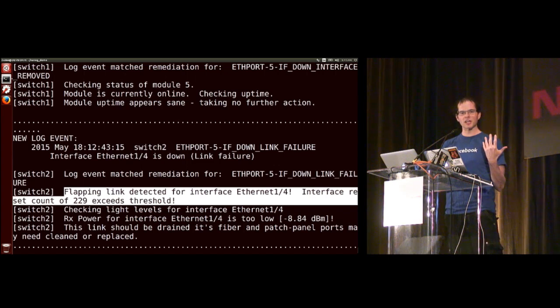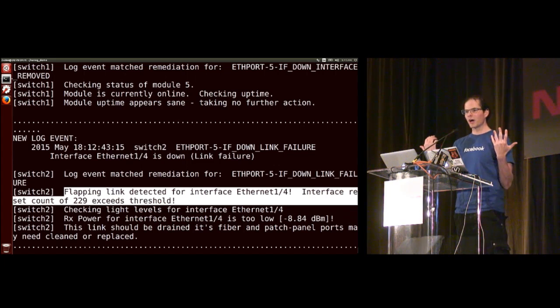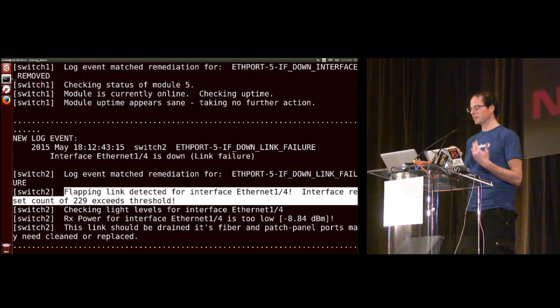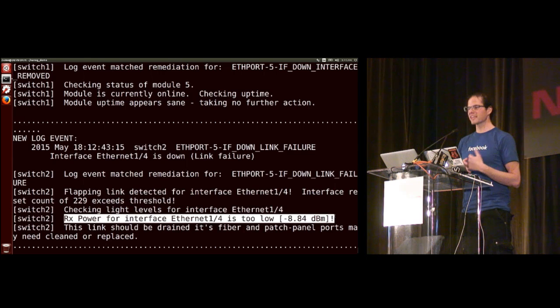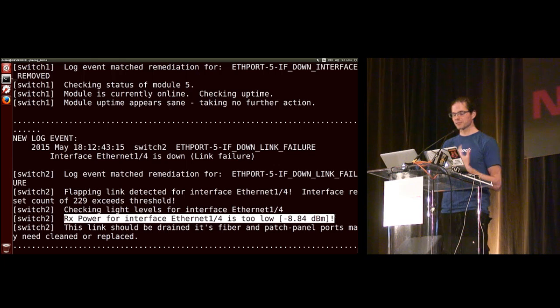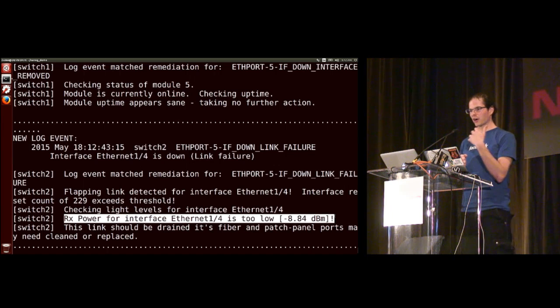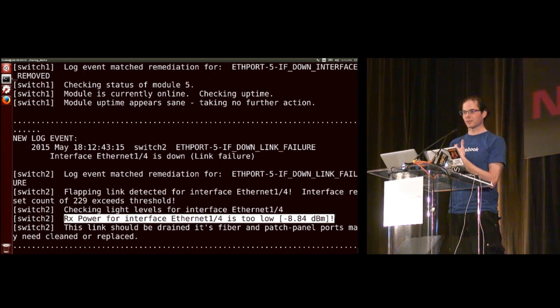From past experience, we know at Facebook, and you probably know as well, that interface resets could be caused by bad light levels. If that's something you typically look at, let's have our code do that for us and help detect that. So here, we're actually looking at that, and we're saying, you know what? I think that's the problem. I see light levels of negative 8.84 dBm on this specific interface, which is surprisingly within threshold for that platform or that vendor, but as in our own experience, something that we found is a problem.